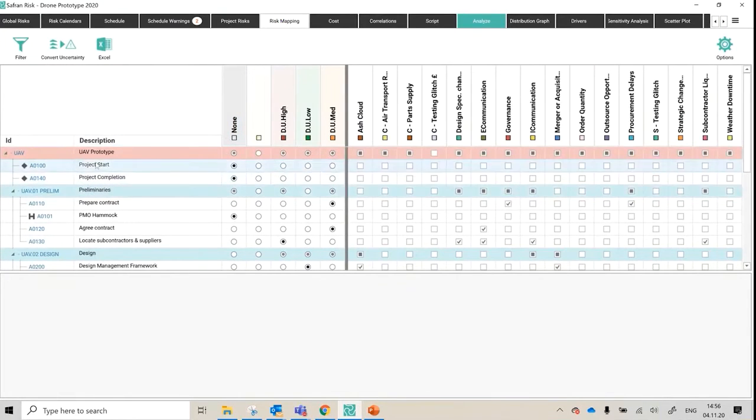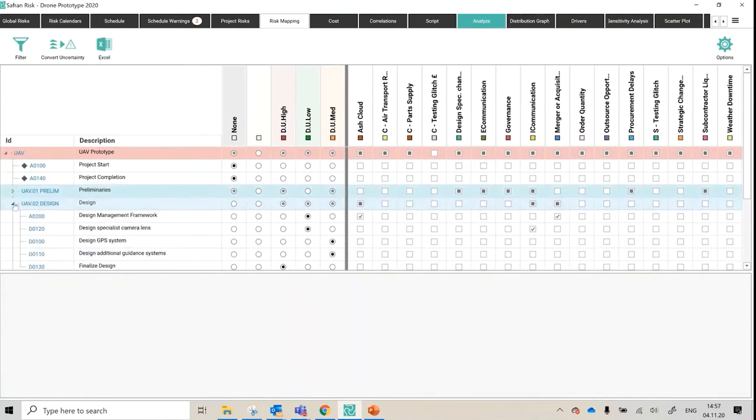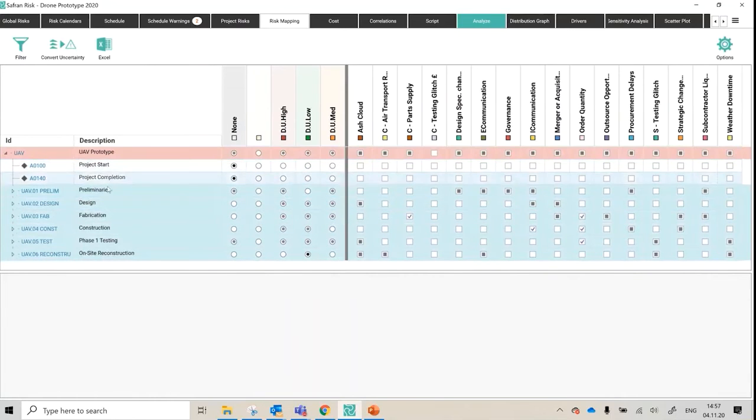We already saw a sneak peek of it when we were doing the filtering and the layouts, but I've got it set at the moment to work breakdown structure. So you've got our prelims, design, fabricating, constructing, testing, and then final testing and handover. It's a very simple project, barely 30 activities, I think, in this schedule. And then you've got your risk register shown across the top, including the weather downtime risk, as described a moment ago. We've got some low, medium, and high estimating uncertainties.